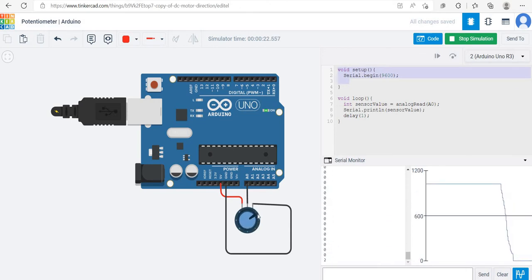As you can see, if you vary this knob, both anti-clockwise and clockwise, you can see the value in the serial monitor changing. For example, it changes from 0 to 1023. If you interchange this pin and this pin, the value will increase as you move anti-clockwise.